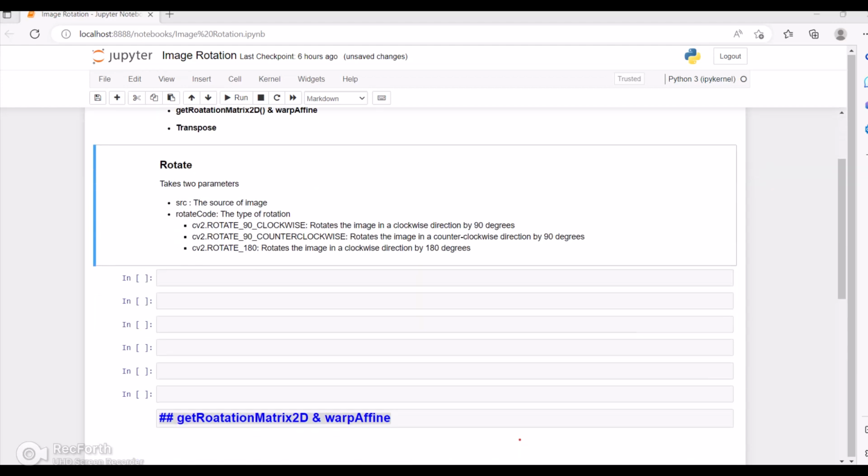The rotate method basically takes two parameters. One is src, that is the source of the image, and the other one is the rotate code. There are three types of rotate codes available. One is cv2.ROTATE_90_CLOCKWISE, which says the image has to rotate 90 degrees clockwise. The second one is 90 degree counterclockwise rotation, and the third one is the 180 degree rotation. So these are the three rotate codes provided by OpenCV.